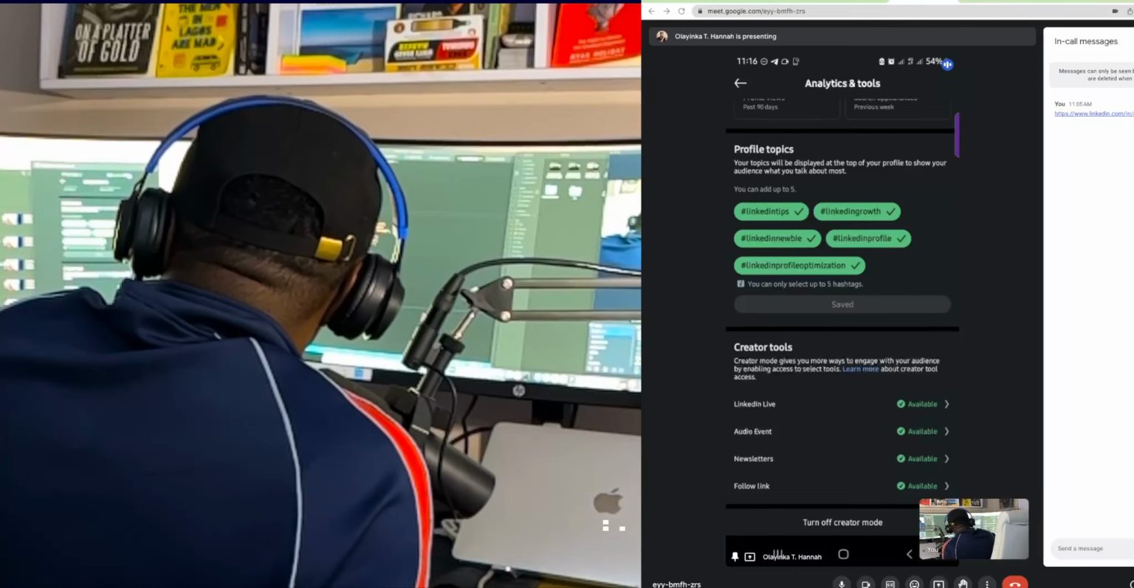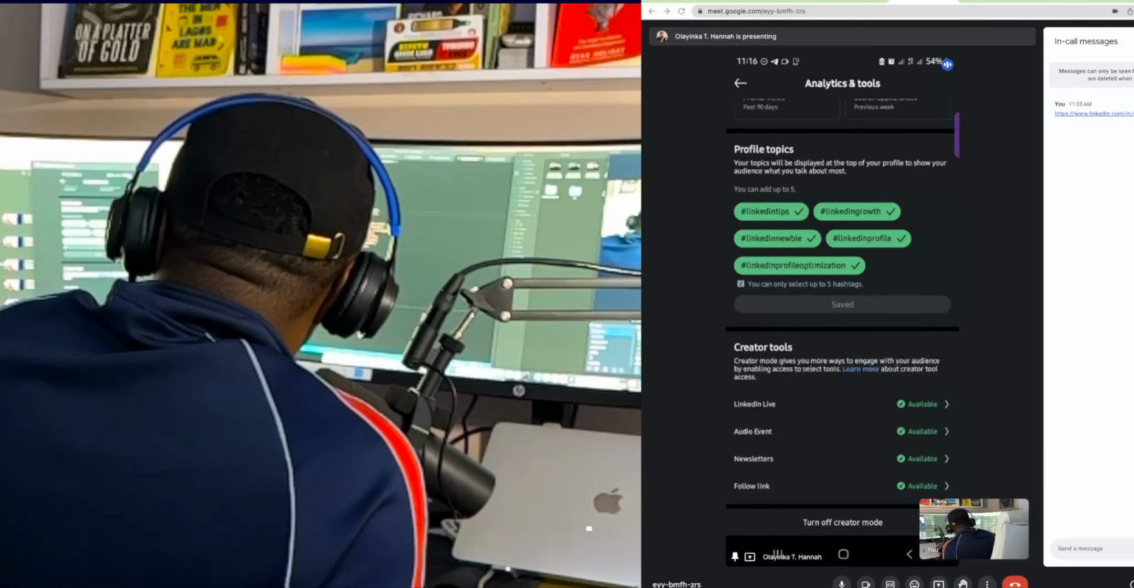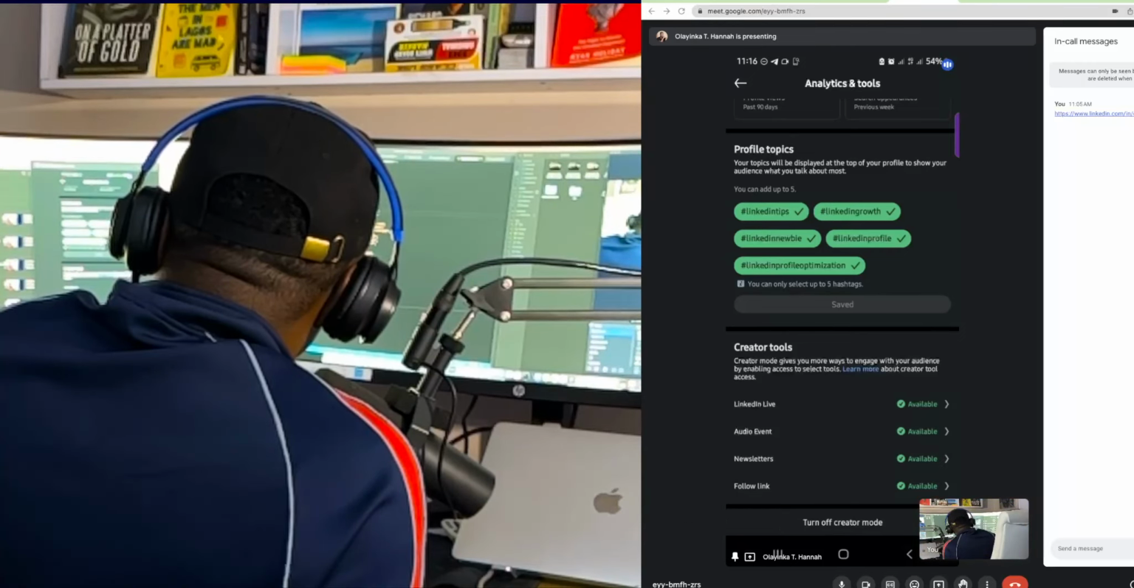Also, when people come to your page and you turn on your creator mode, whether you accept their connection request or not, they're going to automatically follow you. That's one of the benefits of creator mode. So if somebody comes to your profile and sends a connection request, and you don't want to accept it, you can leave it there, but they'll still be your follower. So that's one of the benefits of creator mode.